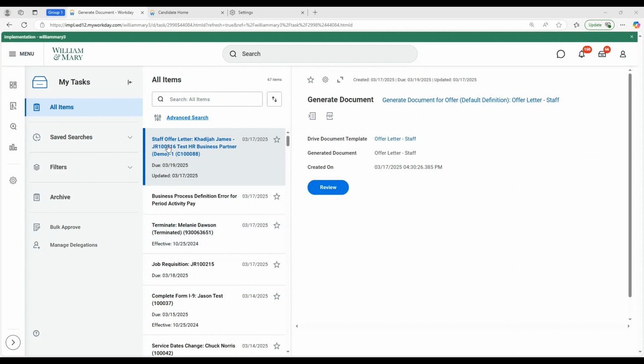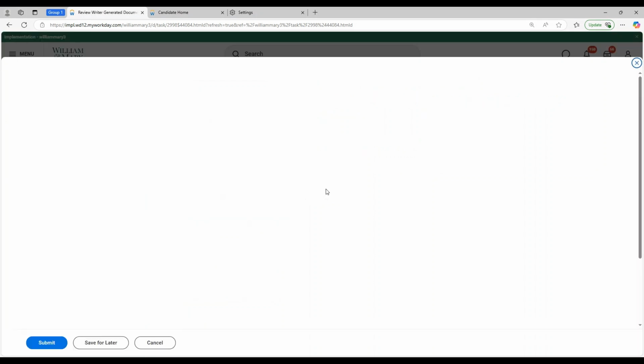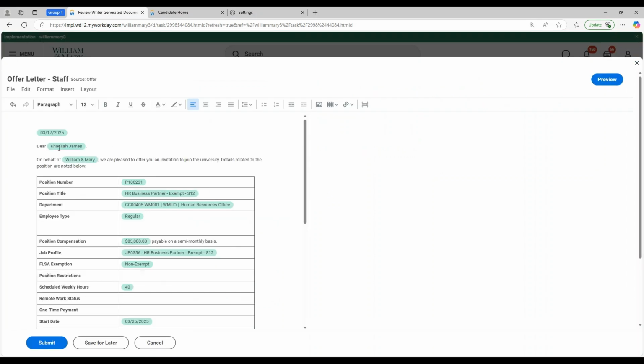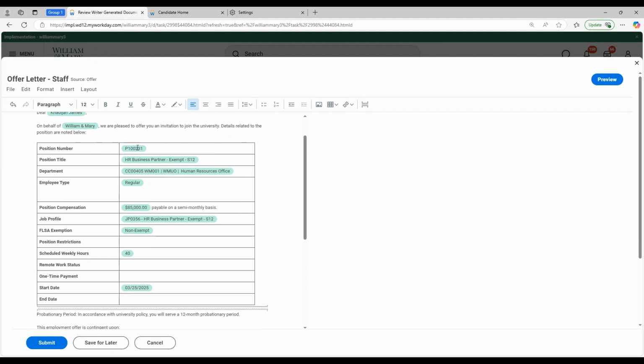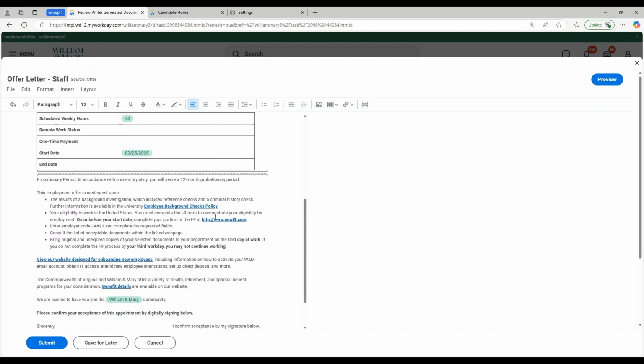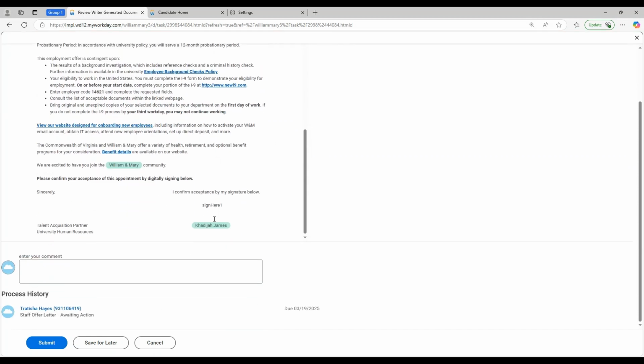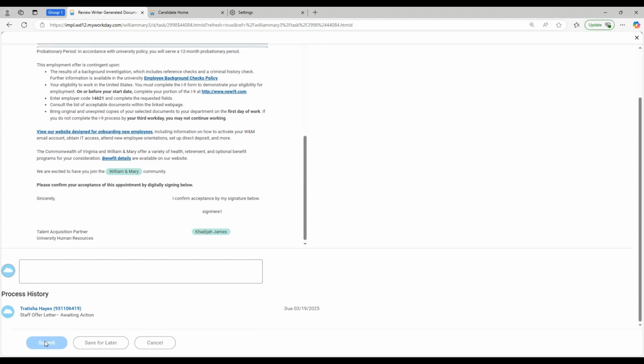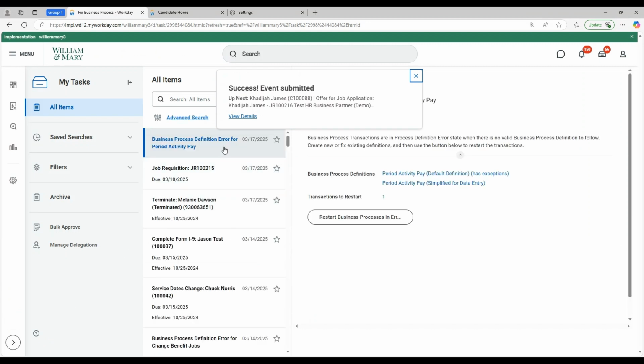Now in my inbox is the staff offer letter for Khadijah James. It gives me an opportunity to review the letter. And the information in green has been pulled over from the previous information that we requested and submitted. And now we will submit. And now it's time for Khadijah to review her offer.